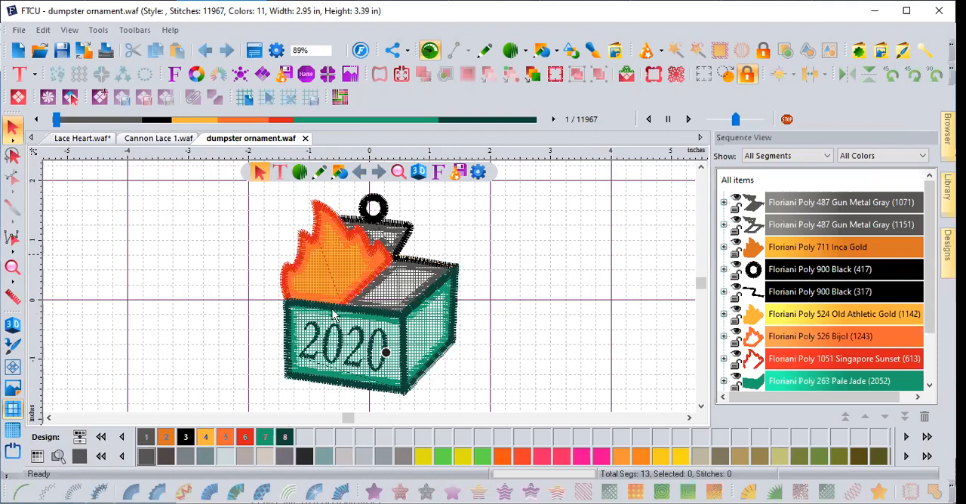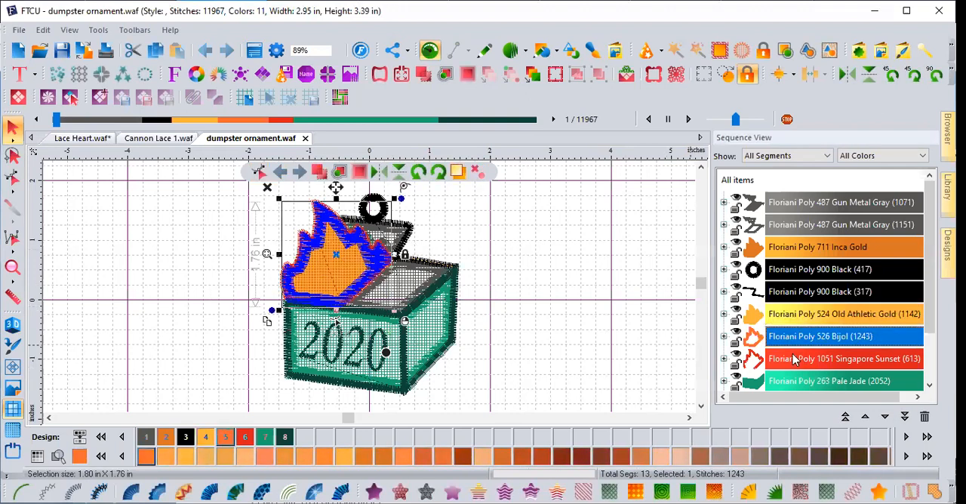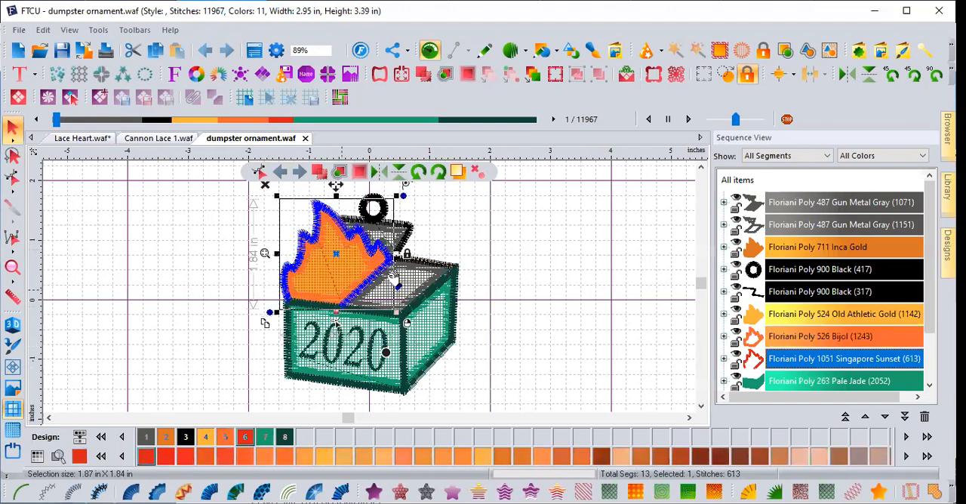So I traced the fire, I traced the background here and the front of the dumpster and the side, and used that same lace feature to recreate the entire shape. So now I have multiple colors inside my lace design. Like for the fire, my mesh is yellow, and then that middle layer I told you about is orange, and then the final satin stitch is red. So I have the look of fire pretty easily.